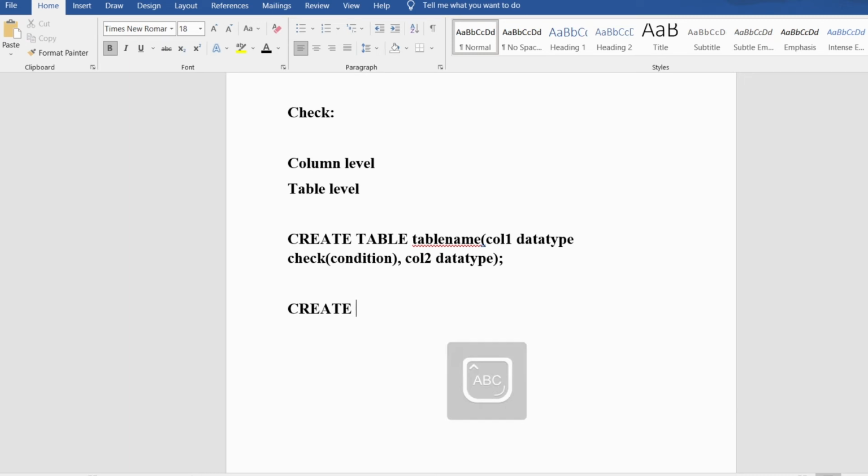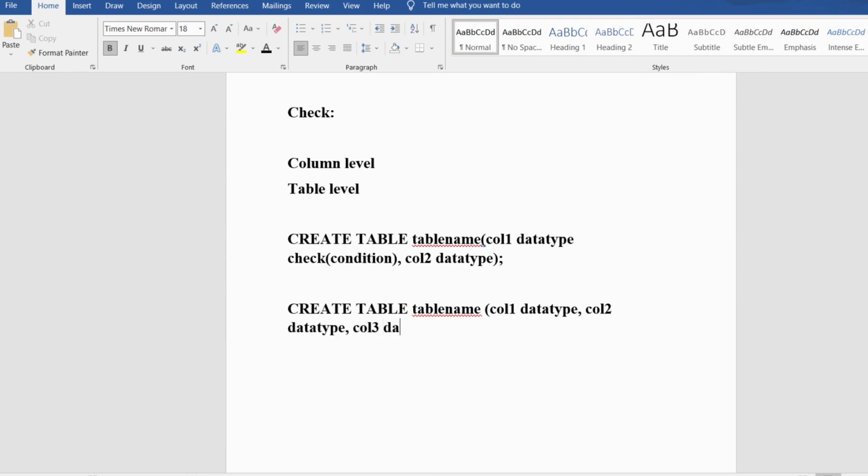Now let me discuss the table level. I will write create table, table name, and then column 1 data type, comma, column 2 data type, comma, column 3 data type, comma, then I will write check. On column 1, whatever condition I want to mention, I will mention. So this is the way you can create a table with a check constraint at column level and table level.